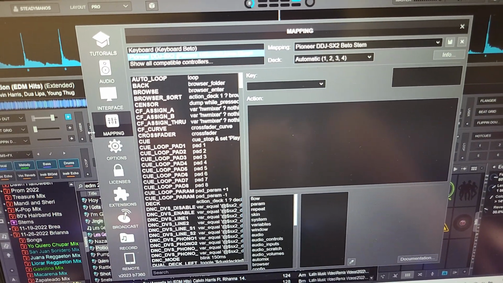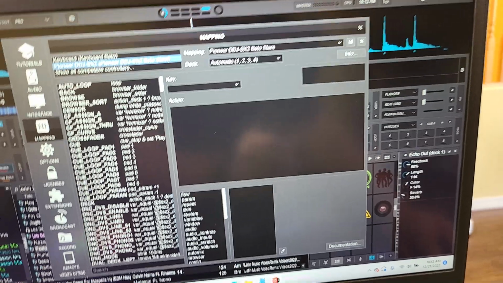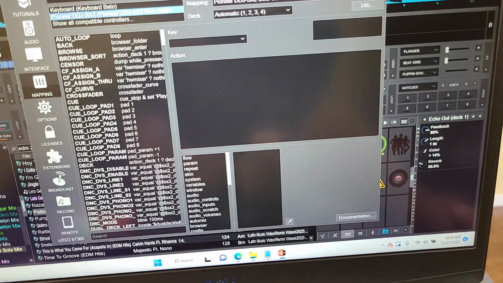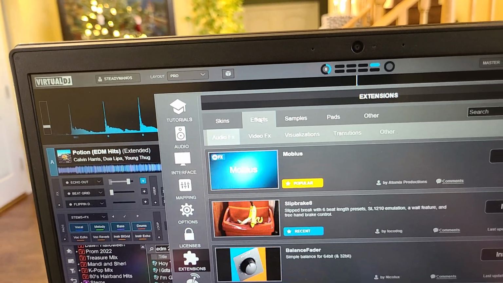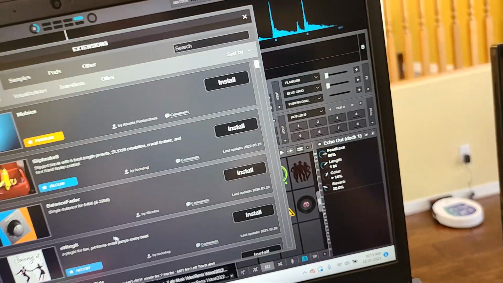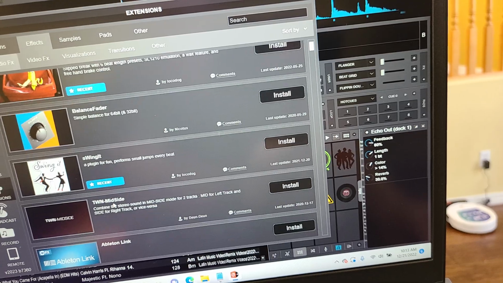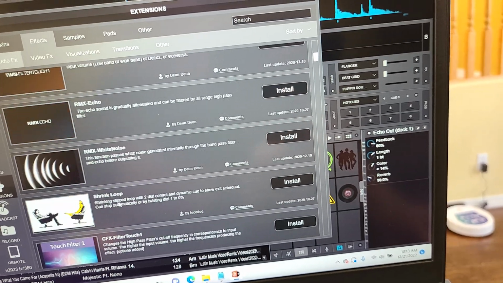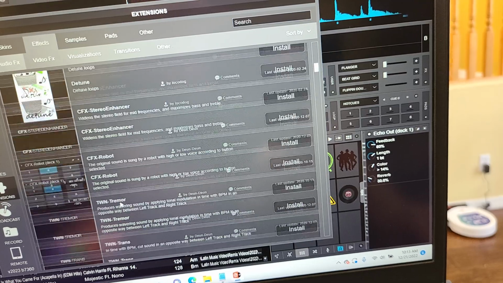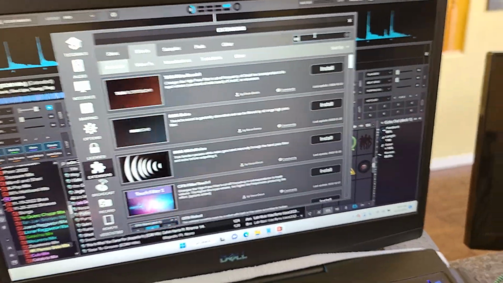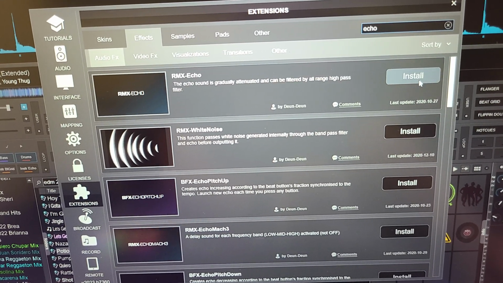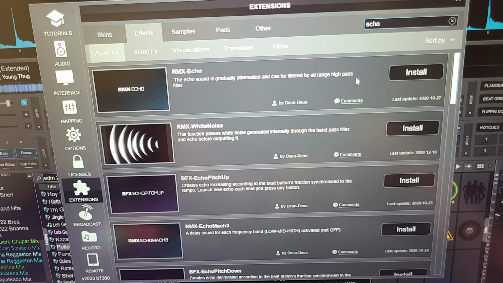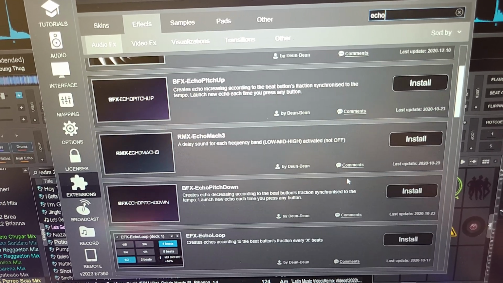And go to, I believe it's in, I don't know where that's at, to be honest with you. Let's find it. Extensions. Yes. Extensions, and go to your effects, and just download them. Let's look for echo. I'm not sure what echo he used, but you can even type up here echo. Echo out, or echo. Let's just do echo. And see the way I don't have echo installed? Oh, this is a remix echo. I don't have it installed.